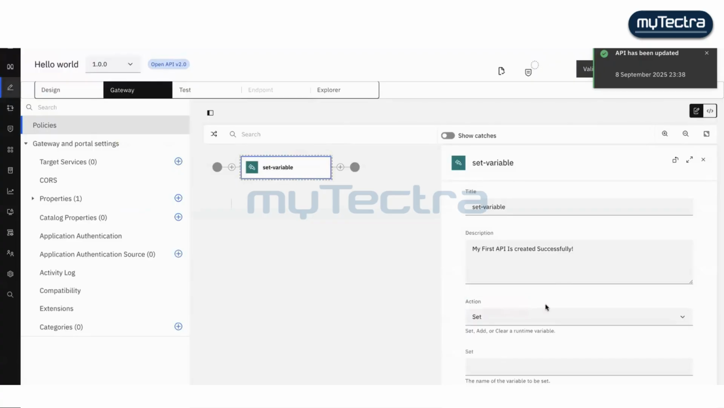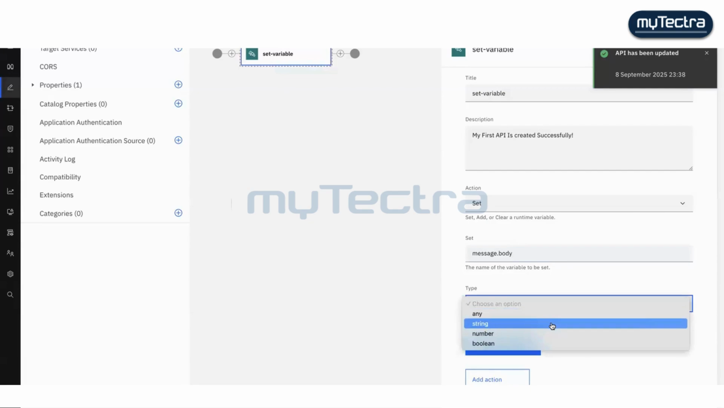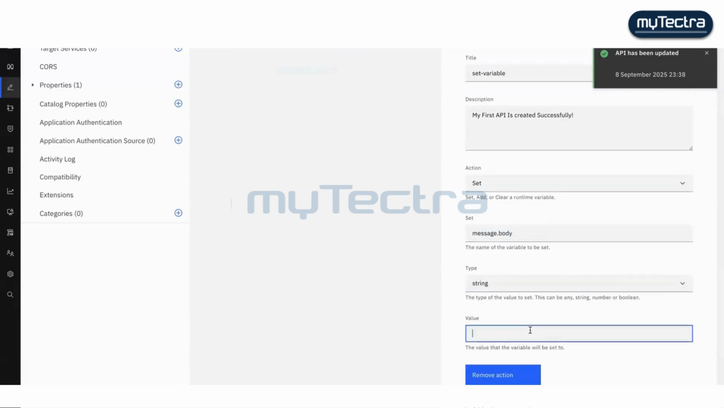Yeah, in add action, I just need to set the message dot body, right? And here it will be a string. Yeah, this JSON value, I was not getting. Okay, you can add any value. You just write it like I built my first API. Since you are passing it as a string, you just write it as I built my first API, so it will take it in the form of a string.